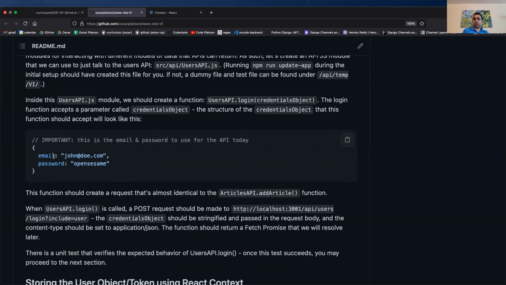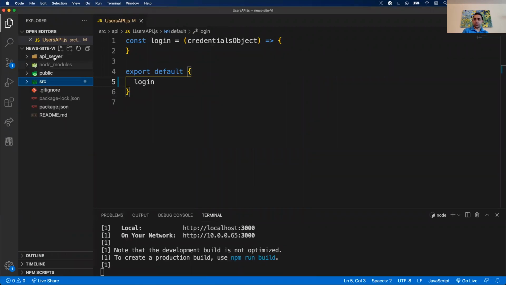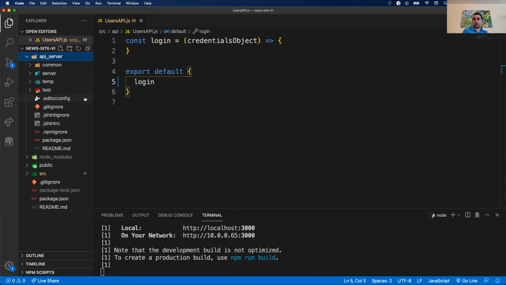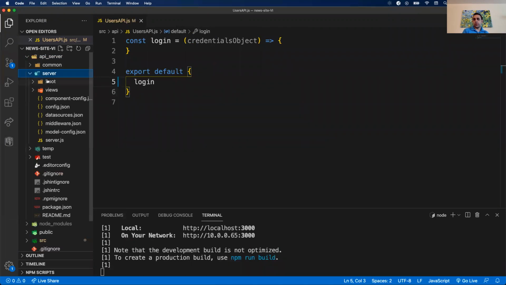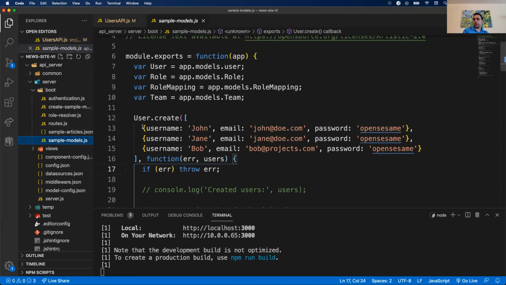If you actually want to see where this is stored, you can, because again, we have our mock server running. If you go to the API_server folder, this is the server logic. Open that up. There should be a server folder. Under that, there's a boot folder. There are a lot of files here. Don't expect to navigate through this or mess with it, but if you're curious, in the boot folder there's a sample-model.js.